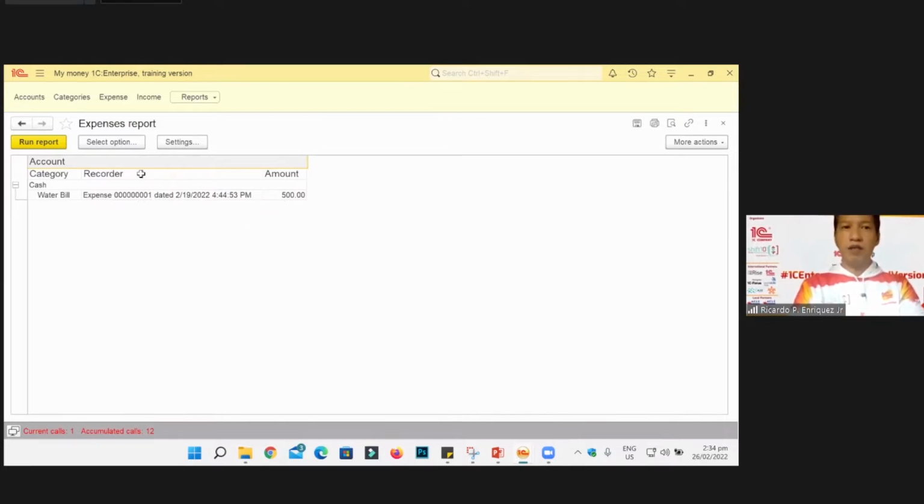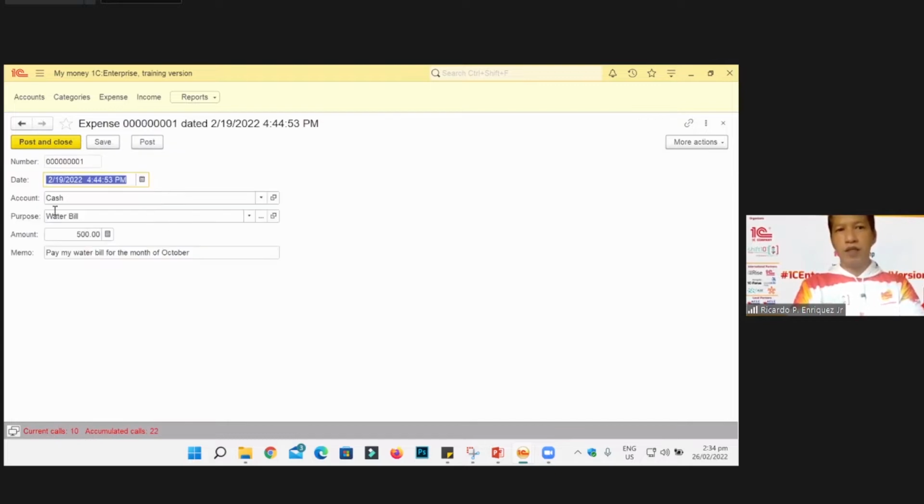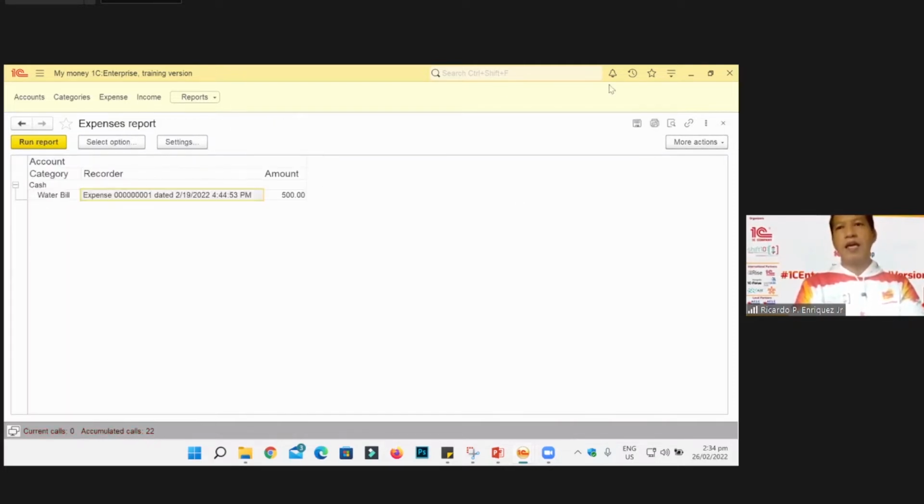So this one, you missed this, but still you have the correct fields for that expense report. For me, I need to have the reference for that expense. That's why I included the recorder, so that if we click it here, it will bring us to the expense document. So this is the details. Okay, so that is for the expense.